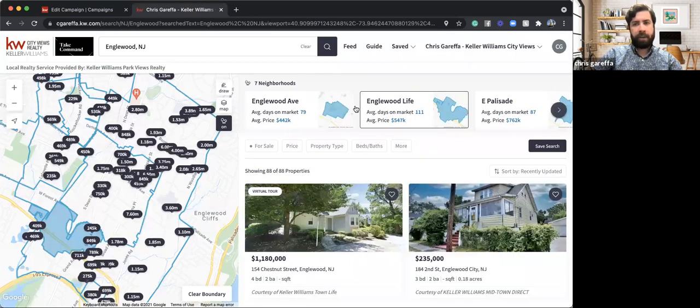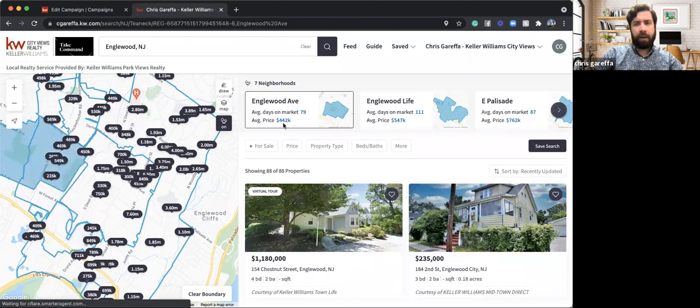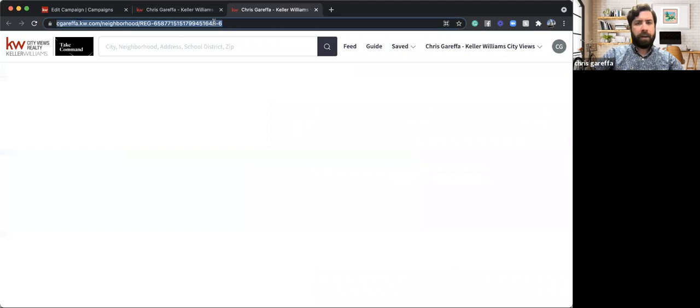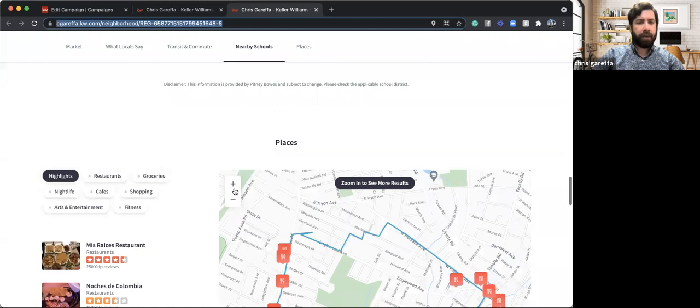And I could select one of these neighborhoods. I'm going to use, let's just use one of these as an example here. Use that. And we can do explore neighborhood. And what that will do is it's going to give me almost like a very hyper local listing search. So they can see all the properties here, they can get information about the area. And then additionally, they can also view properties that are right around there.